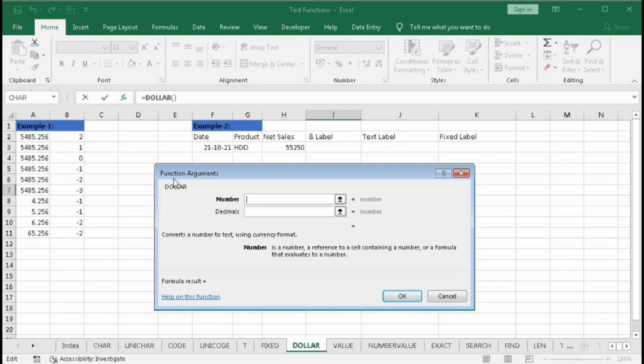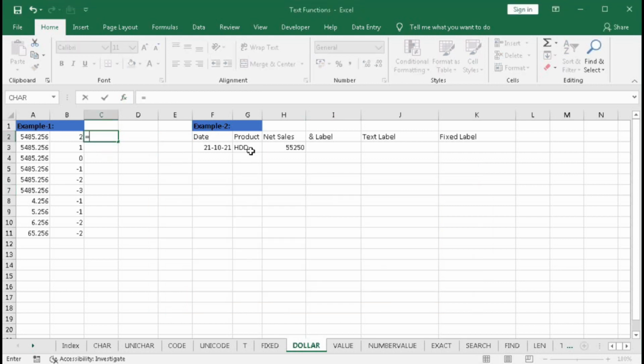And you can also change the decimal places. That means if you want 1 decimal place, 2 decimal place, 3 decimal place, you can do it also. So let's see. Type here equal to DOLLAR. The number is this one, comma, decimal place. How many decimal places do we want? We want here 2 decimal places. Then bracket close and enter.